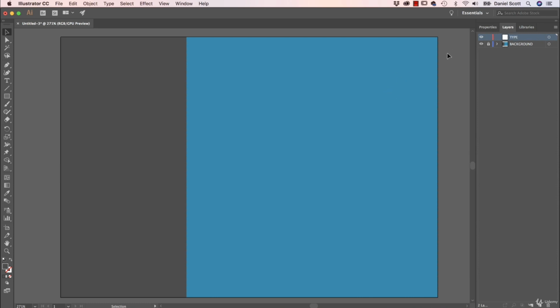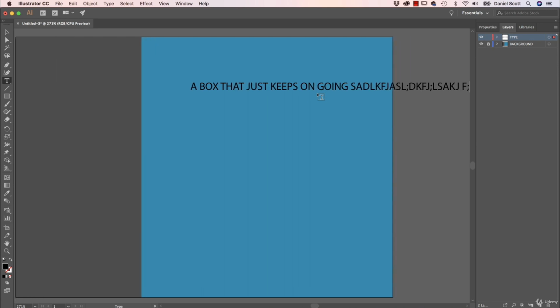Okay, so when you're adding type, there's two kinds of type boxes. Grab the type tool, which is this capital T. If you click once, you've created what's called a point type box. Don't worry about the names. Basically, the point type box is a box that just keeps on going forever and goes off the screen.